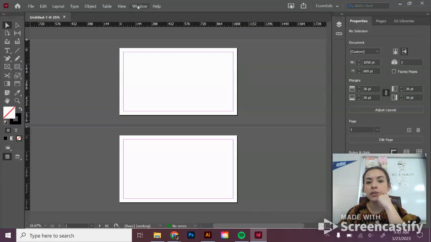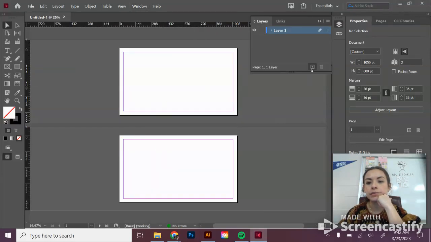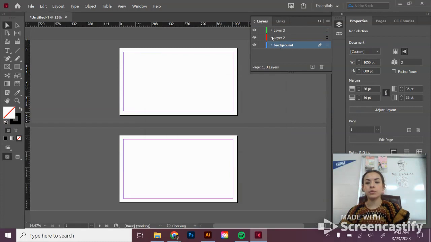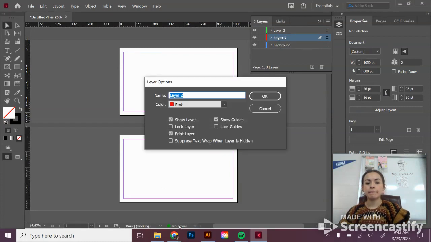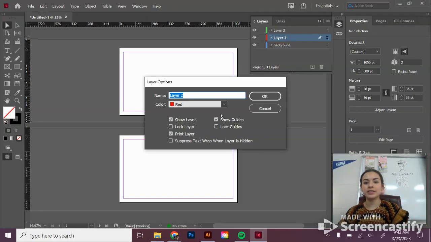If you can't find your layers panel, you're going to go to Window, click Layers. All right, create new layer 2 times. Layer 1, background. Layer 2, what did I say for layer 2? Graphics, and layer 3, text.